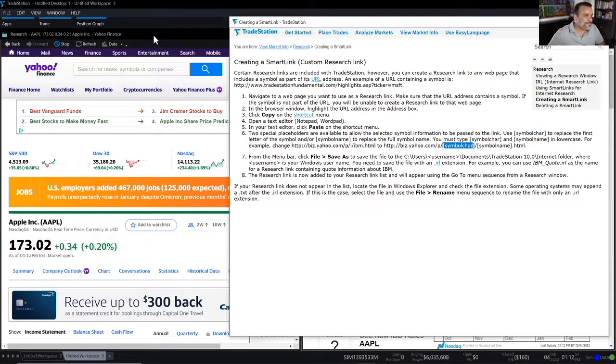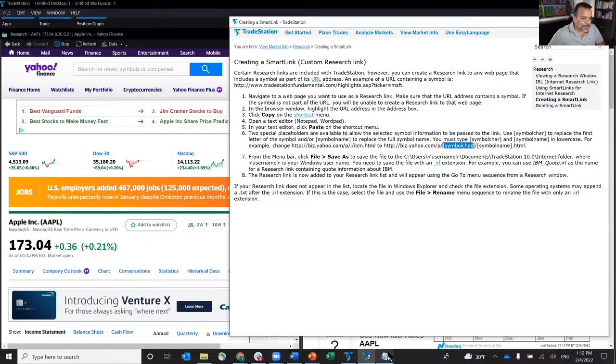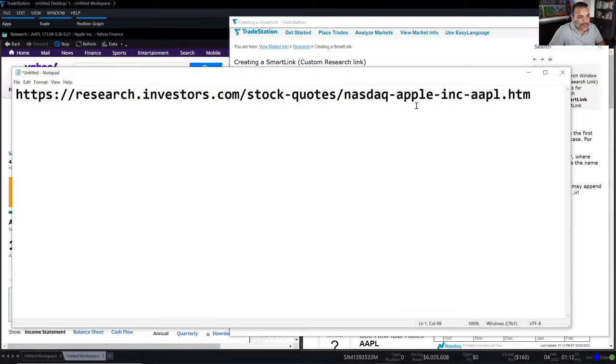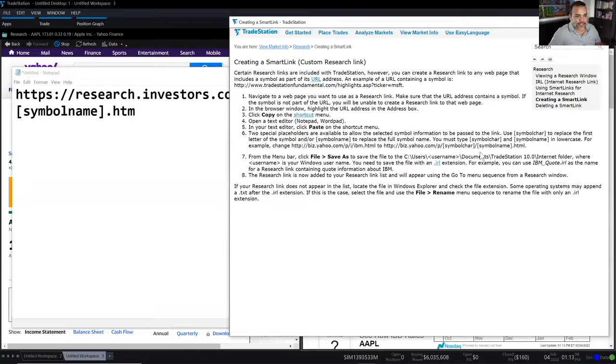So let me go ahead and do that. I'm going to go here to the Notepad. And right here where it says Apple, I'm just going to add a square bracket and type symbol name and close the square bracket. So that's exactly what it says here to do. Symbol name, all in lowercase. And I'm going to take that and save it.